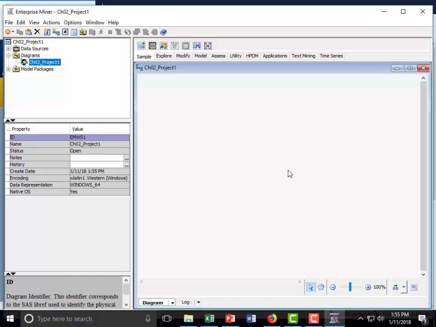Now, before you can do any work at all, you have to have a data source, because this is statistical analysis and we do statistical analysis with data. So that's the third thing. You have to have at least one data source.